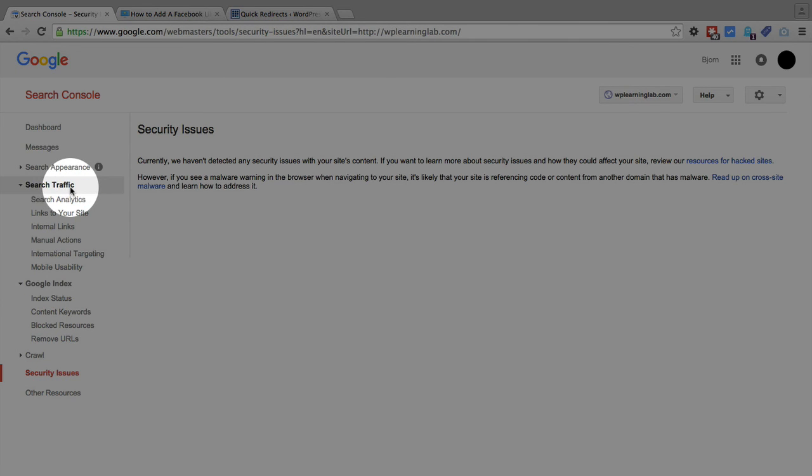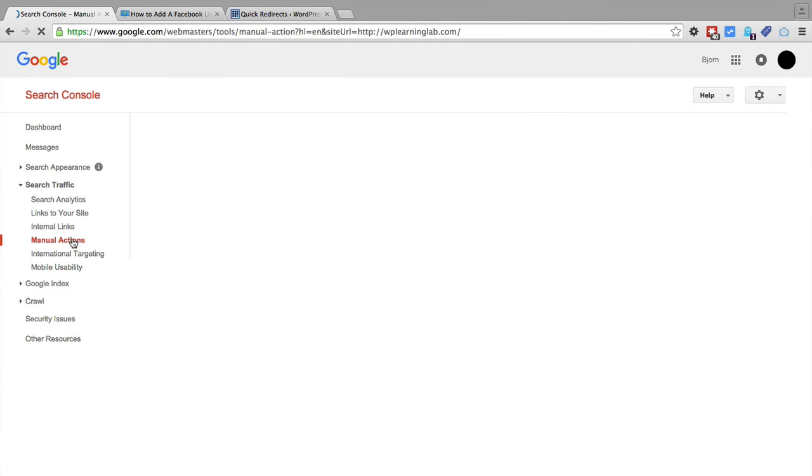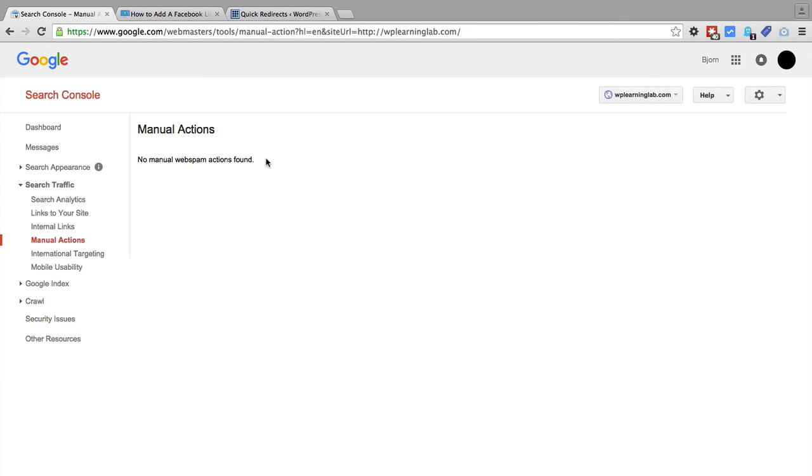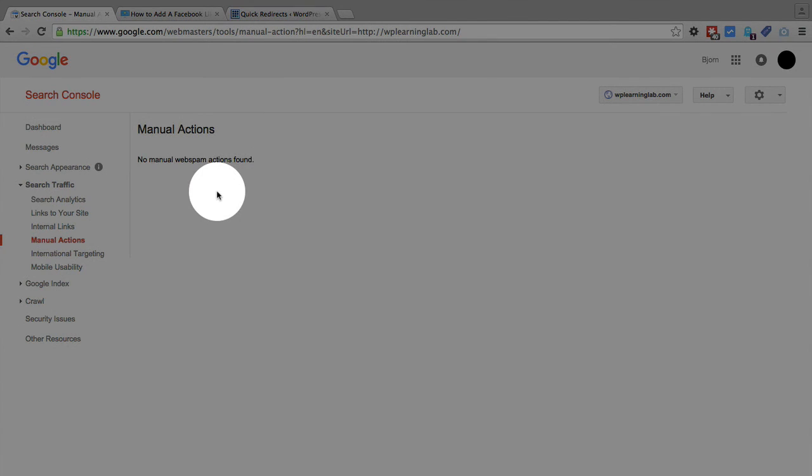Then, under search traffic on the left-hand side, we want to click on manual actions. And what we want to see here is no manual web spam actions found. And that means that no manual actions have been done. A manual action is when an actual living Google employee goes to your website, decides that your website is a problem, and applies a manual penalty. If that happens, you'll get information about it here, including ways to resolve that problem with Google, which you want to do, because that ruins your SEO efforts.